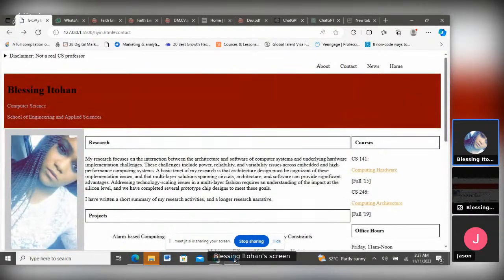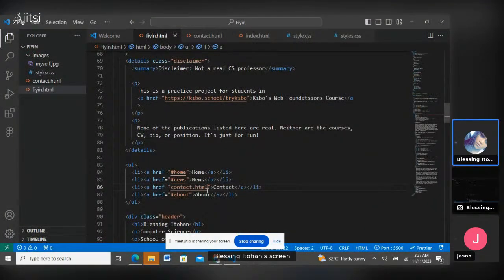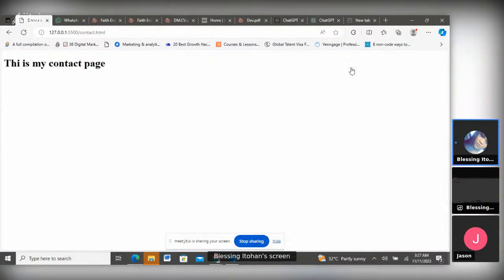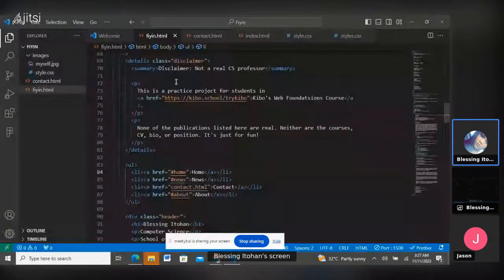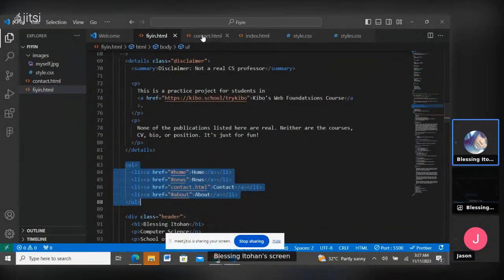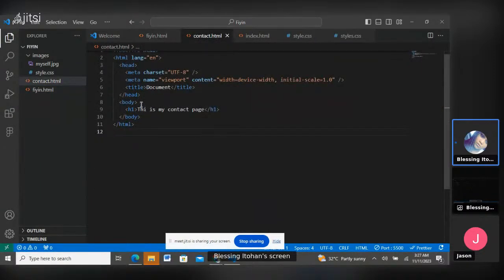I just linked it by putting this link right here inside the href. All right, so if I click on it like this and I go here, it takes me to that page. This is my contact page. But now the problem is that I don't have a navigation to navigate out of this place. So the one thing you want to do is copy your navigation styling like this, and then go and put it on the page. Let it be at the top of the page like this.